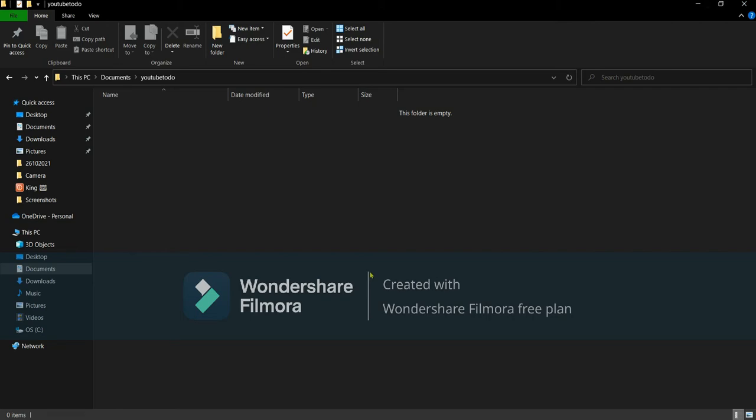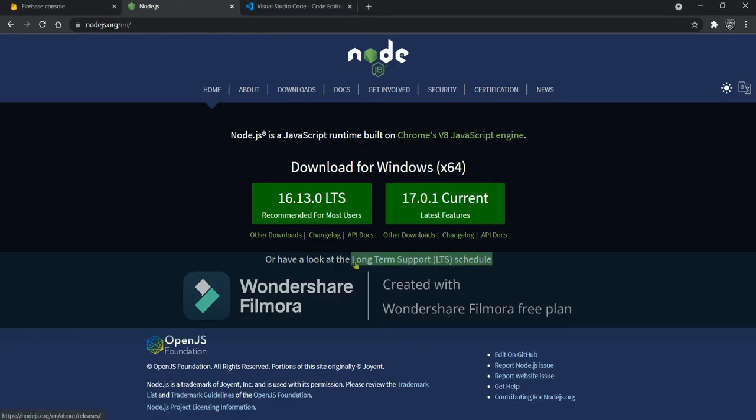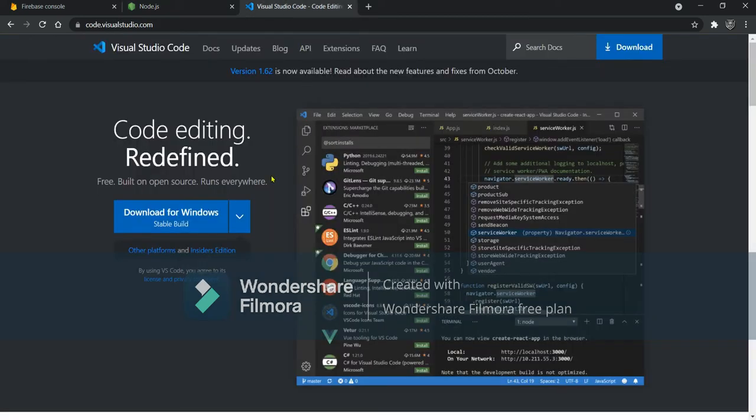The things that should be installed in your computer are: first, you should have Node.js installed in your computer according to your configuration of the computer. You can install the latest version like this one or this one, both will work. And the second thing, you should have a code editor. Here I am using Visual Studio Code, so you can choose according to your choice, but I would prefer that you also use Visual Studio Code.